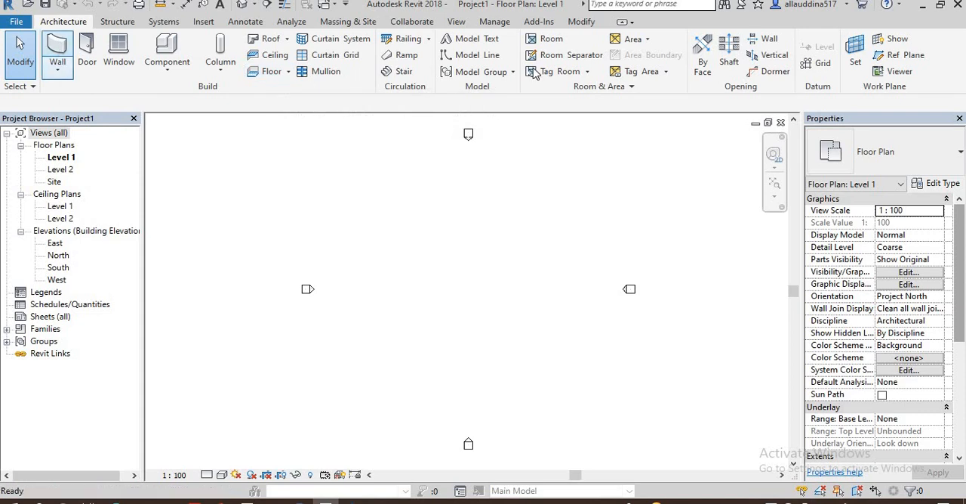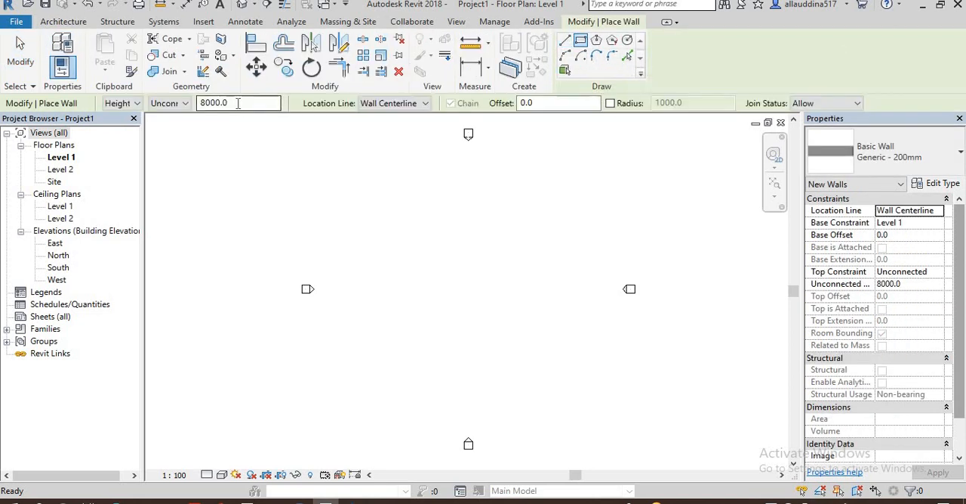So now let it be. I'll take one plan here, for example by using these walls. I'm just going to place some walls here.